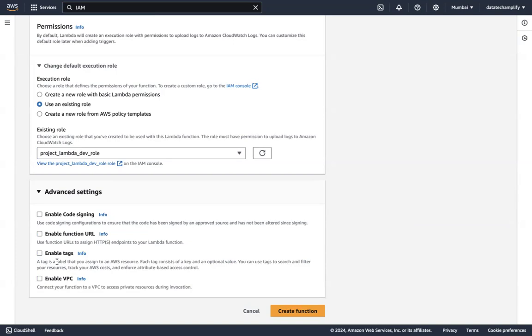And if you enable these tags, you'll be able to track your AWS costs and enforce attribute-based access control. You can see the definition over here, the purpose of enable tags. You can use the tags to search and filter your resources, track your AWS costs, and enforce attribute-based control. That means with these tags you can also control access. So that is very important.